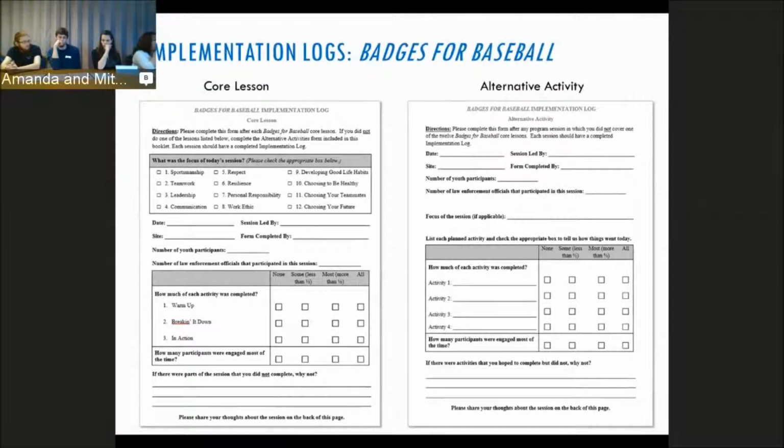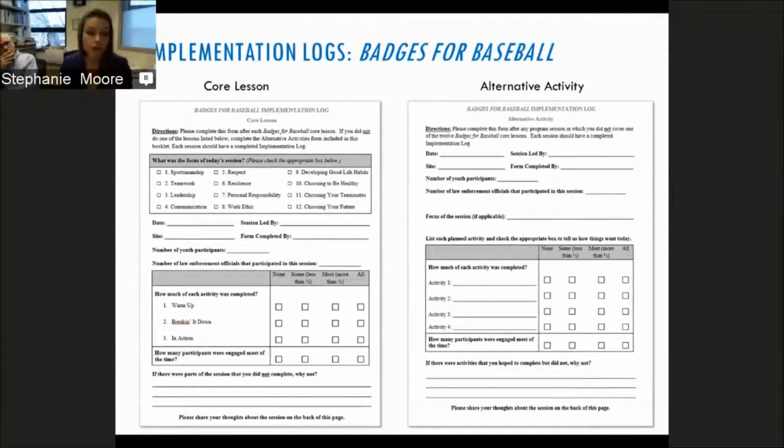So implementation logs then. So these are different for badges for baseball and for the comparison program. So first, I'm showing you the implementation logs for the badges for baseball group. Copies of both of these forms are included in your implementation booklet. The form for the comparison group is slightly different, and I'll show you that form on the next slide.